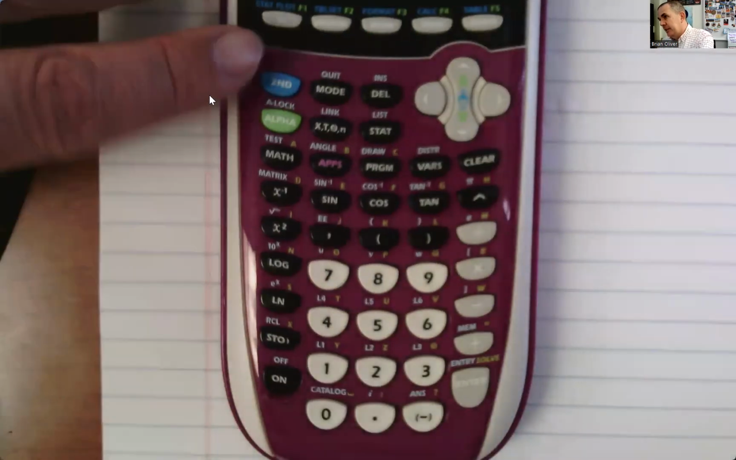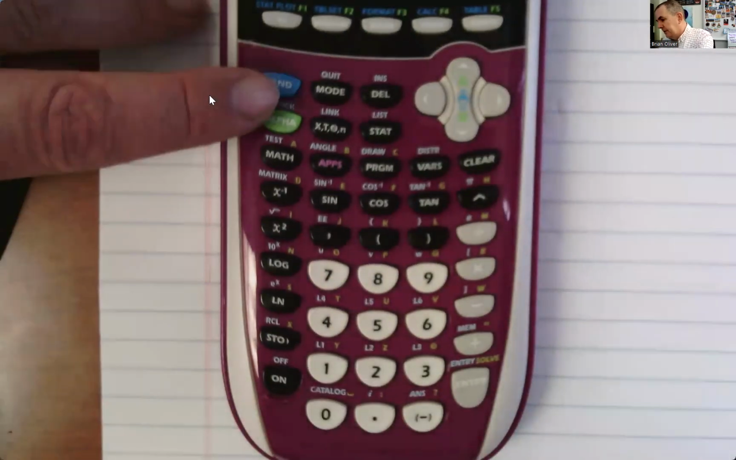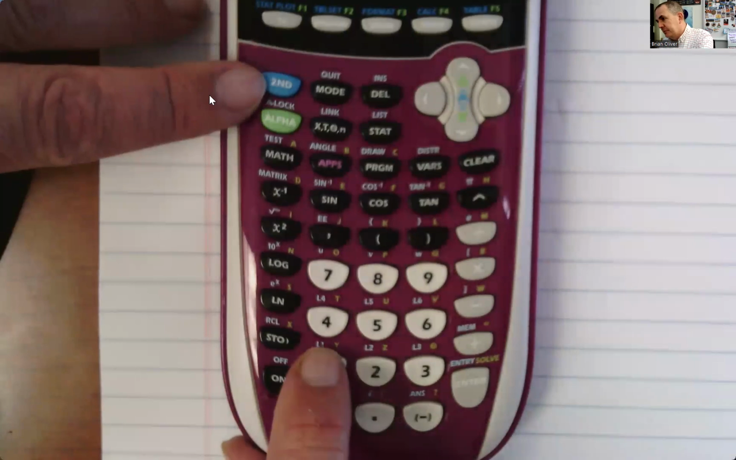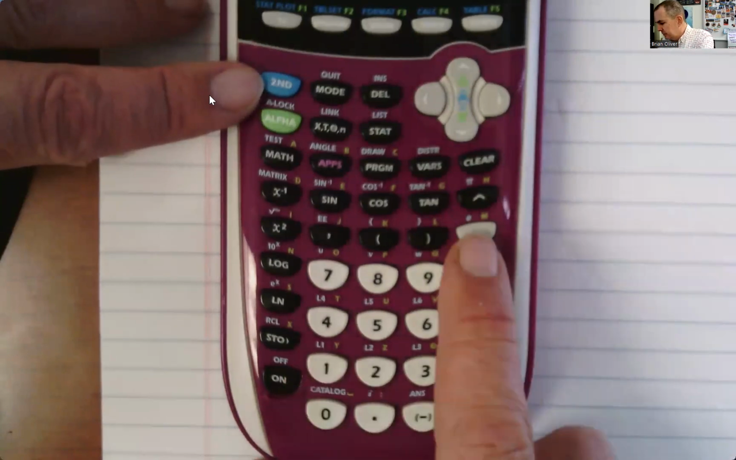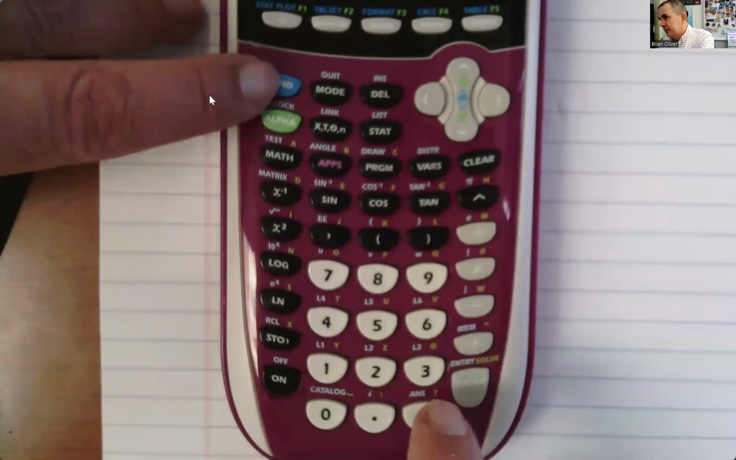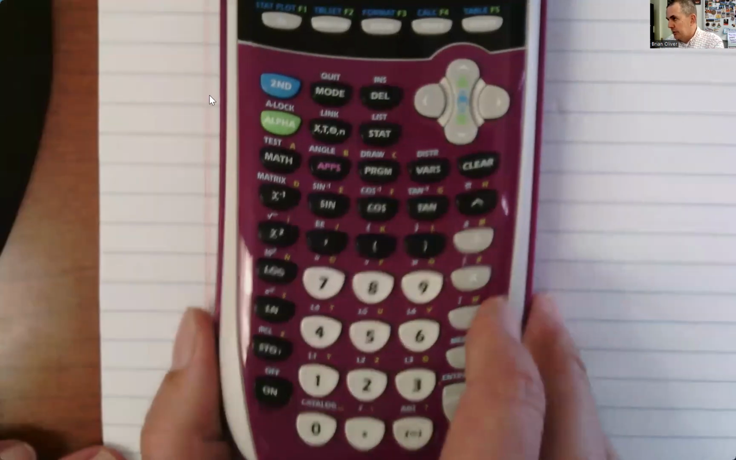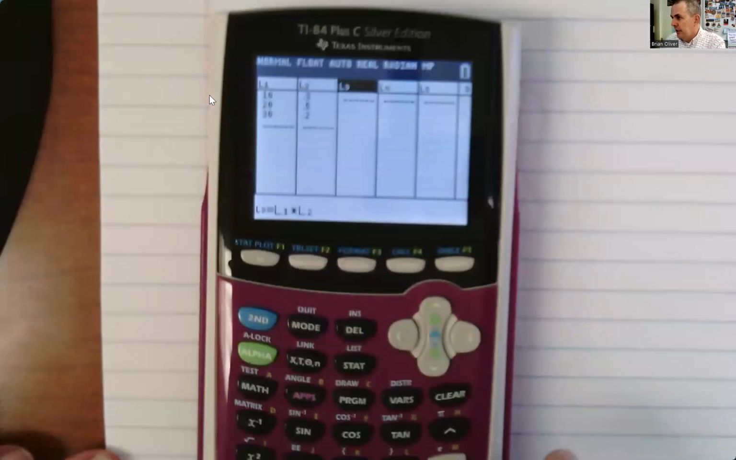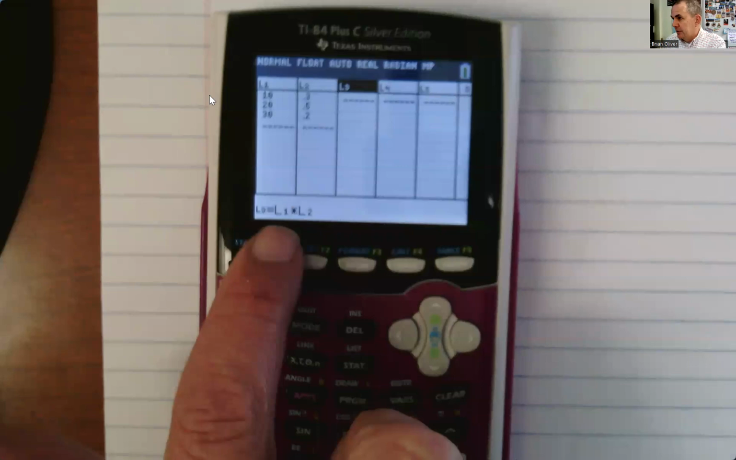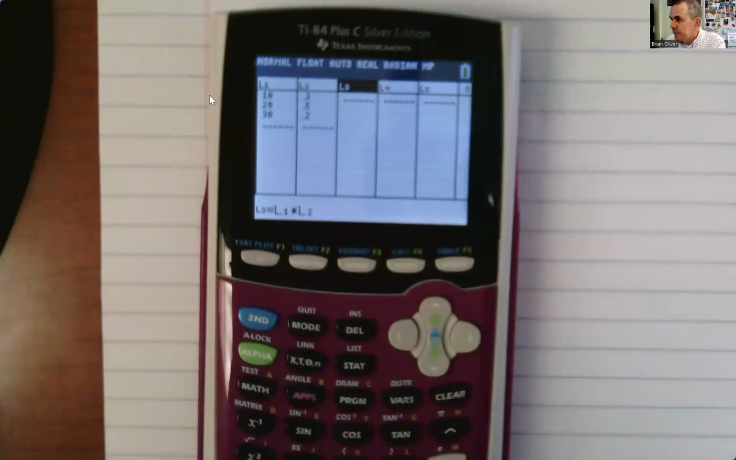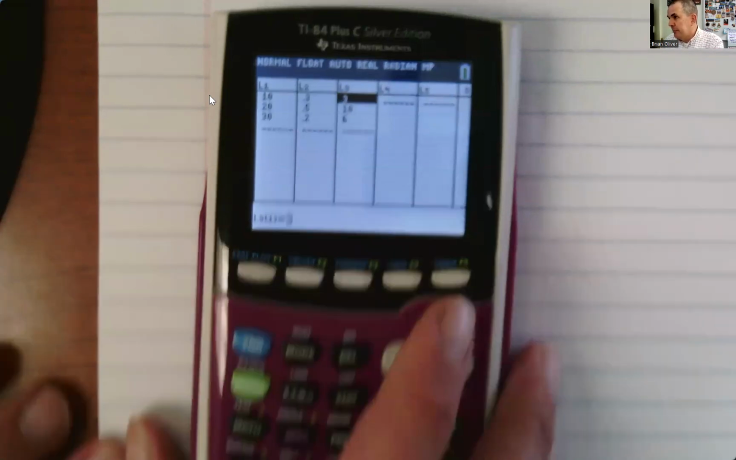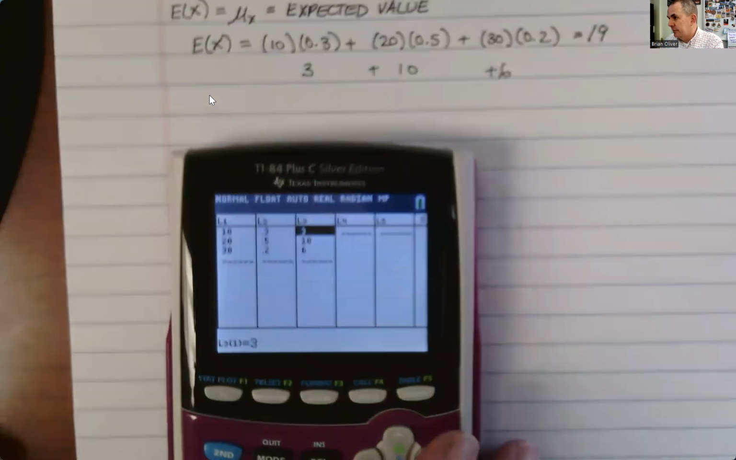I'm going to hit the second button here. Then I'm going to hit the number 1 button. And if you look above that, that gives me L1 times second 2. What it puts in the calculator is the expression L1 times L2. So when I hit enter there, it's going to give me that 3, 10, and 6 I had.